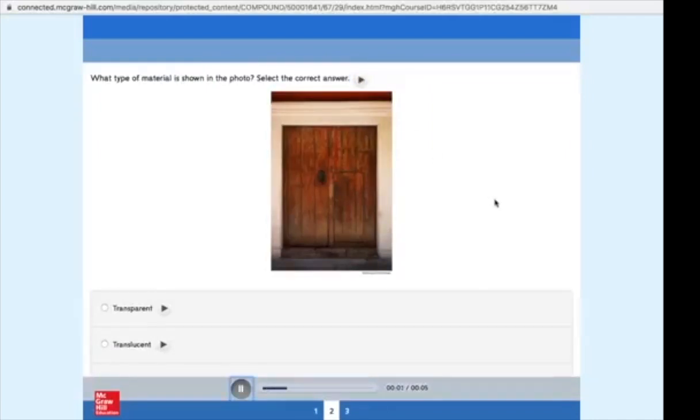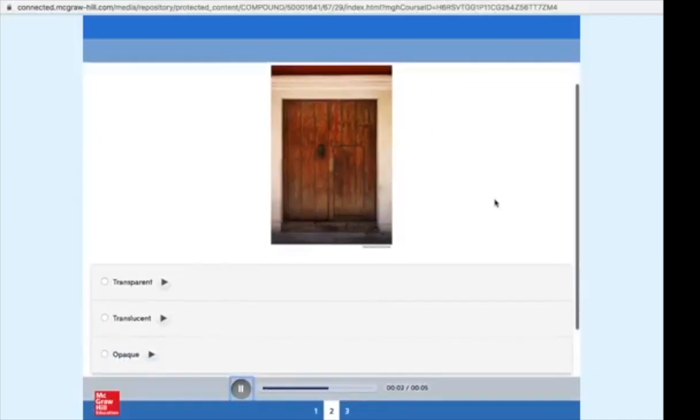What type of material is shown in the photo? Select the correct answer. Transparent, translucent, opaque.